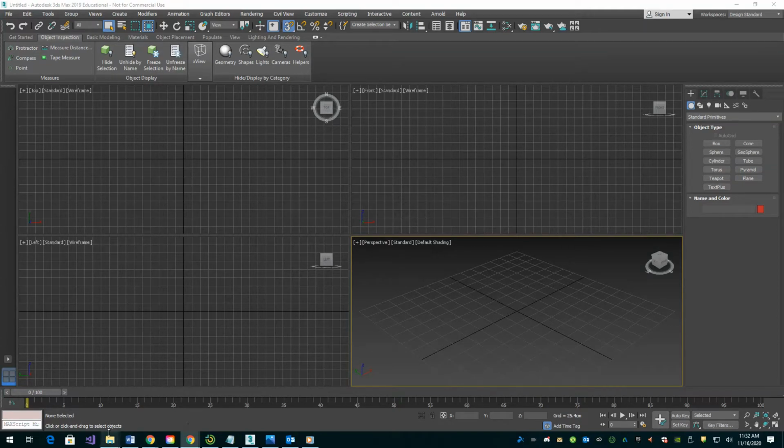Hi, here we are in our week of modifiers. So what we're doing this week is we're talking about how we can modify things, that is, working from a primitive within 3ds Max.